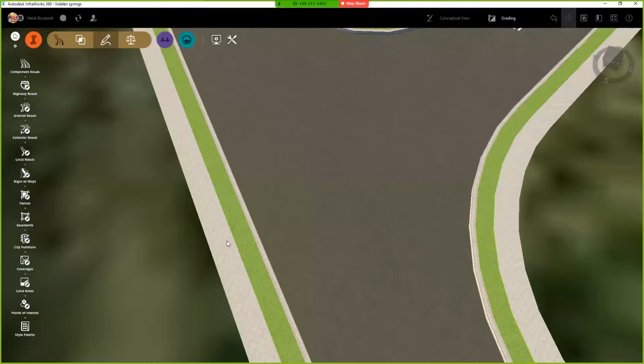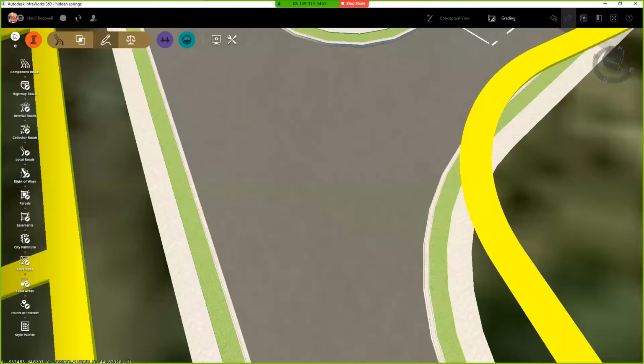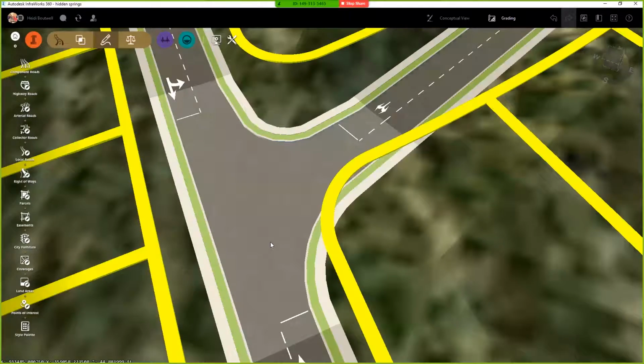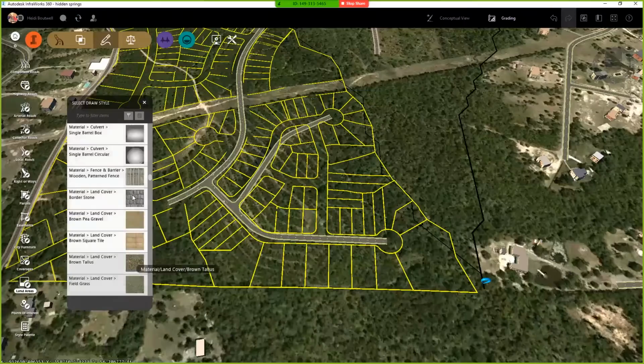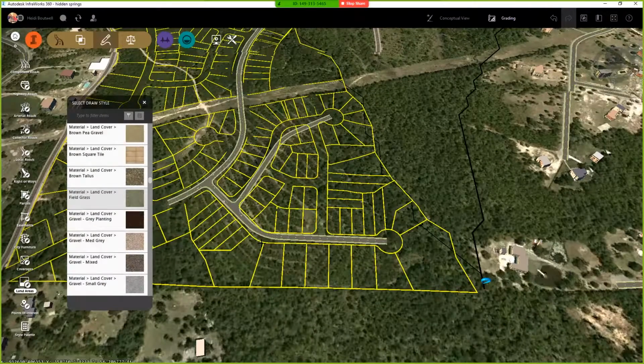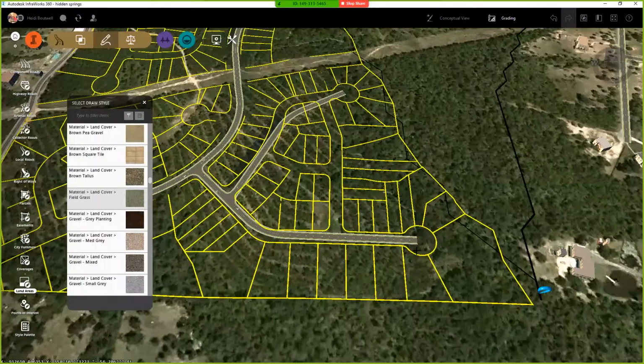There it goes. See, I got instant intersection. All right, so let me back out. Let's do some quick grading. Down here under land areas, this is our grading area. You have to start with a style, it doesn't matter what you pick. I'm going to pick field graph. And I'm just going to click along the area I want to grade.